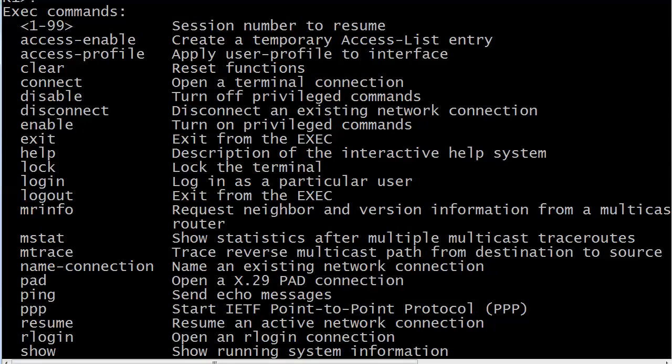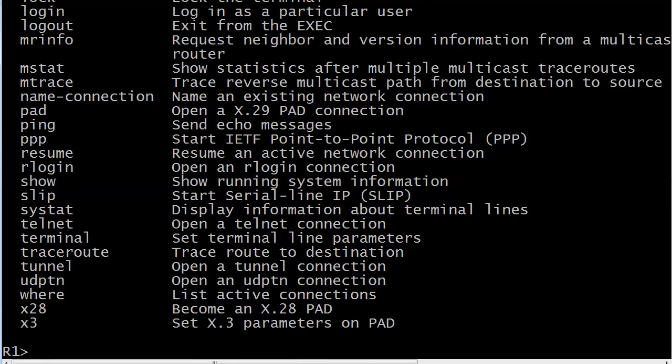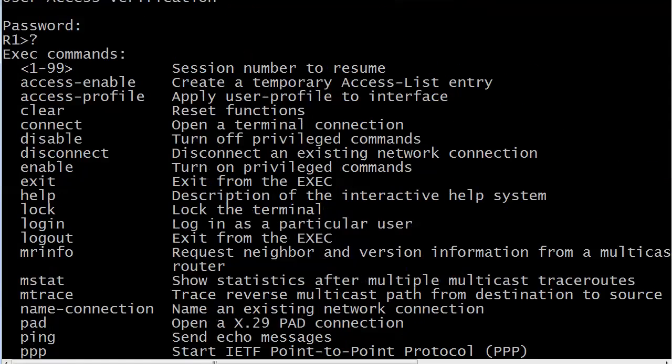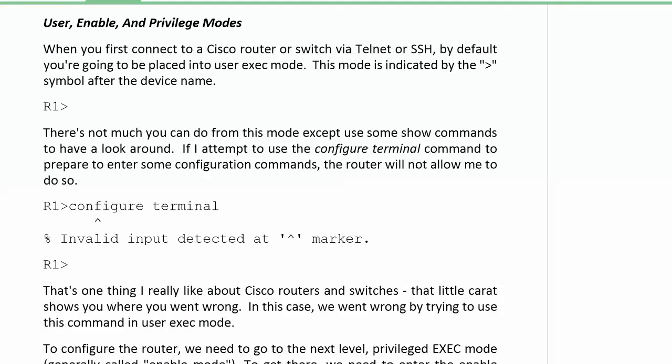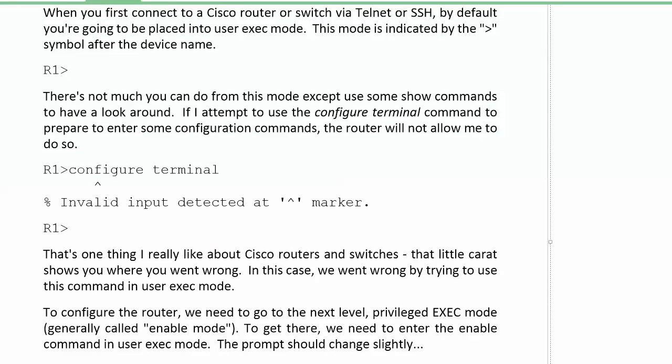There's not much you can do here. There's a few show commands, but that's going to be about it. And you're not even going to be able to run all of those. So again, while this looks like a great list, you'll notice the word configure doesn't appear up here anywhere. So we can't do anything there. We can't run conf t, because if we did that, this is exactly what we'd get. Again, invalid input marker showing near the beginning of the line means you're probably in the wrong mode.